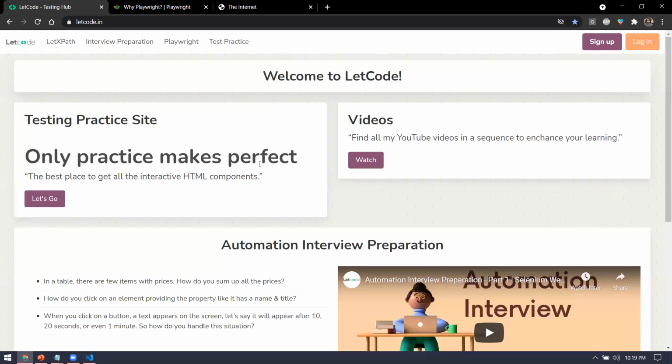Okay. So the main idea of creating LetCode is basically to practice, because whenever we learn something, we have to practice. If you don't practice, you might think, okay, I got this concept, I understood this concept, and that's it. But when you try to work on it, you will face a lot of problems.